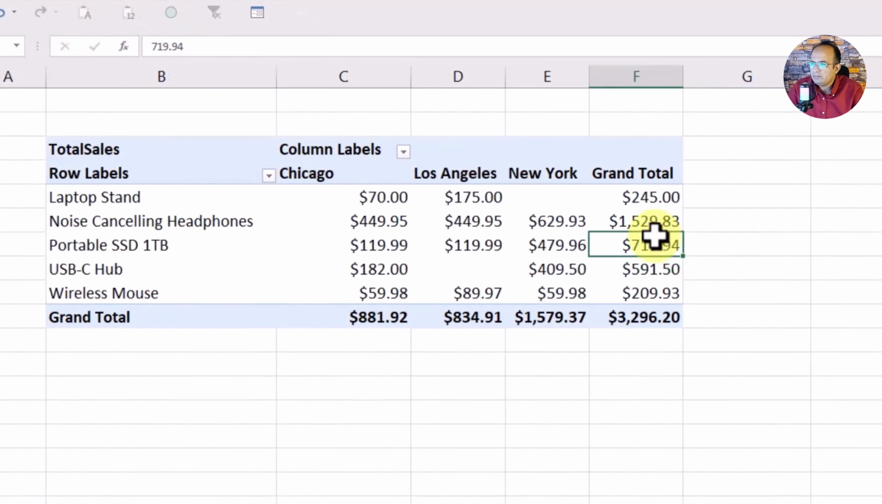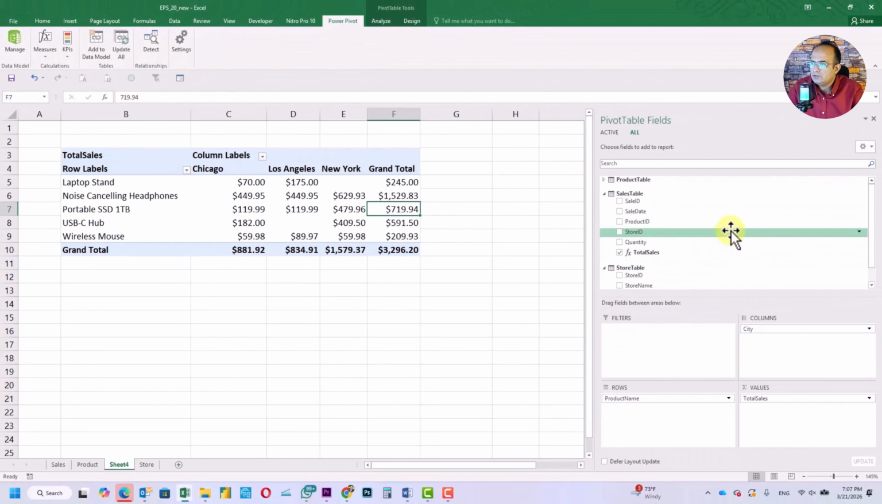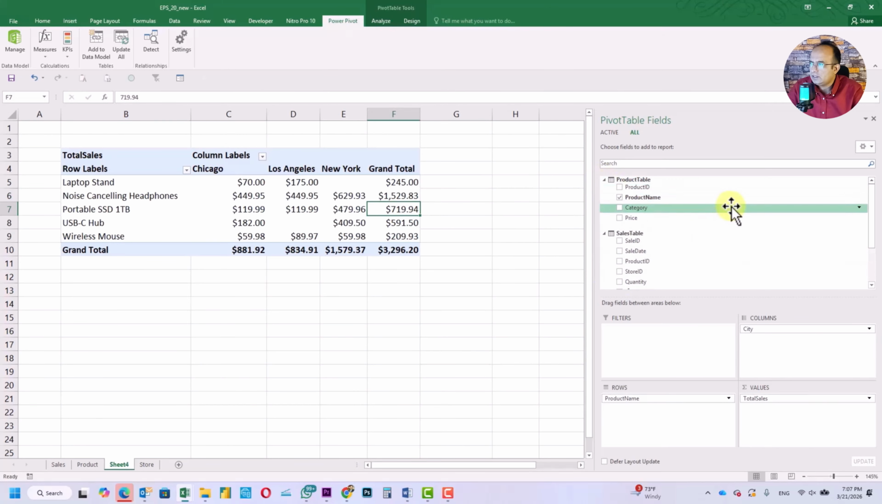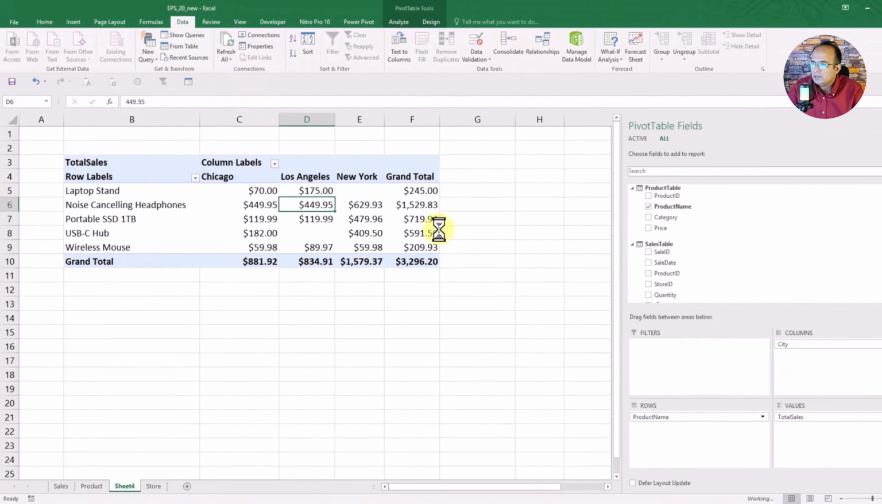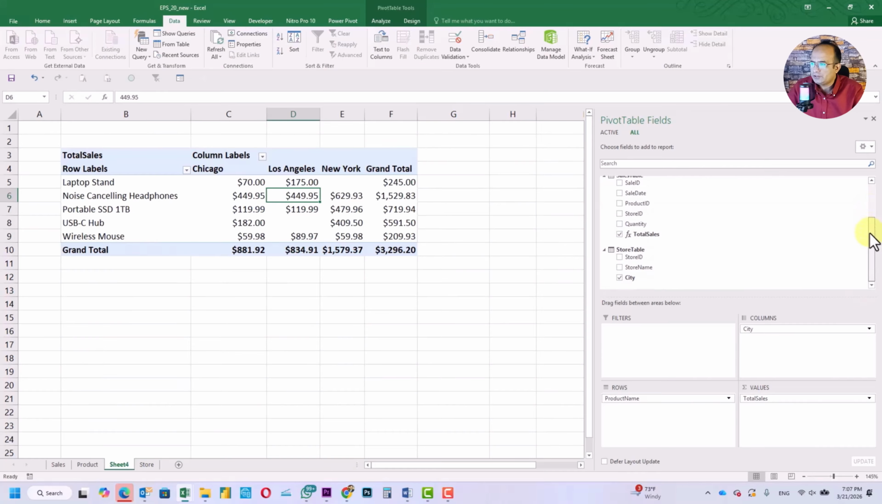Now anytime there is new data in any of the tables, you just need to click on this table, go to Data and Refresh All. The new items will be available in your sheet without the need of applying complex formulas.